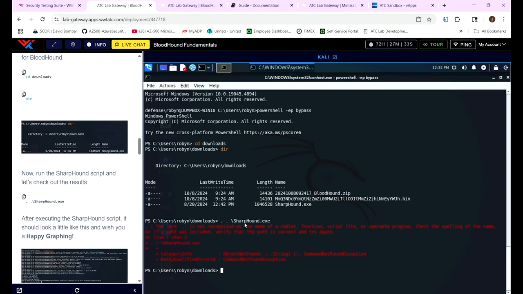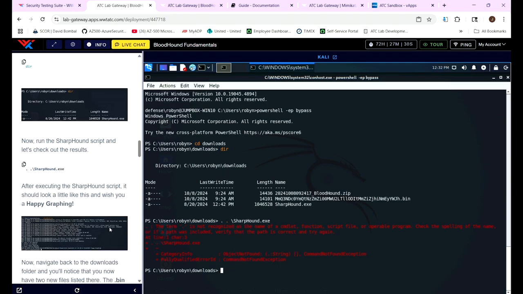Did I type anything wrong here? I think I may have typed something wrong.